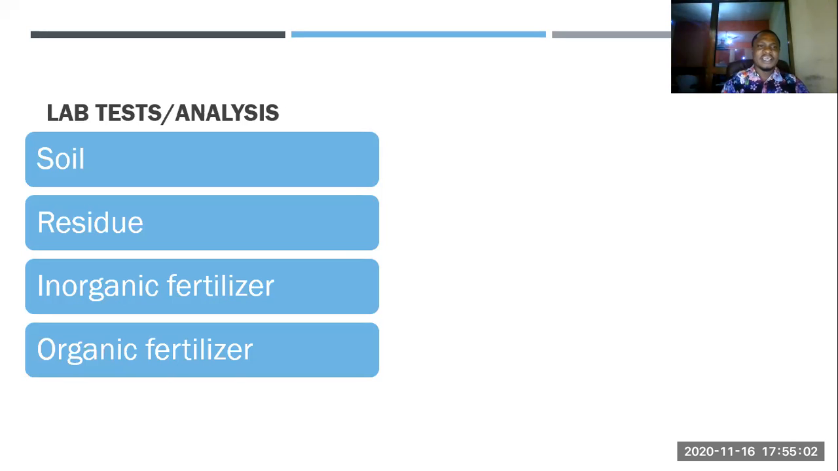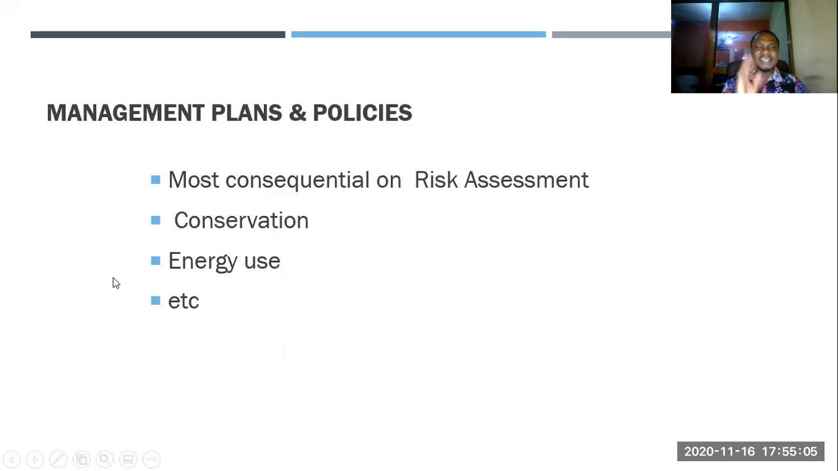All right, good. Now let's look at management plans and policies. So this is where you are going to have a lot of work to do. As Tunde told us the other time, some of these things can be tedious, but you should be able to help your client to comply. So most of the management plans and policies are consequential on risk assessment, as we saw in our last session. Most of the management plans that you are going to develop will be consequential on risk assessment.